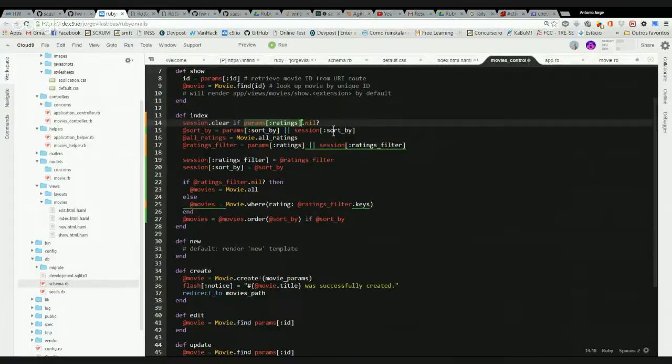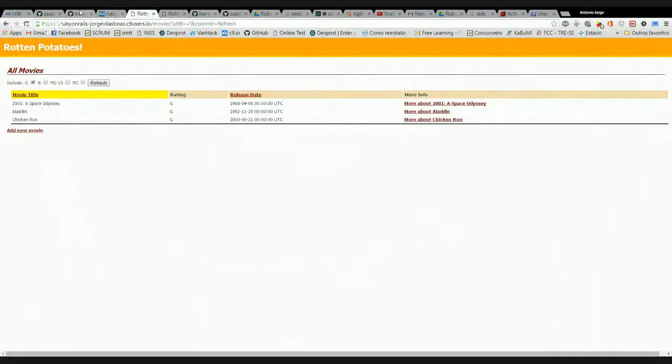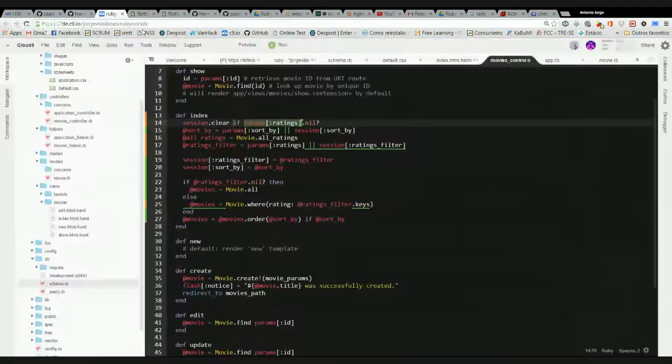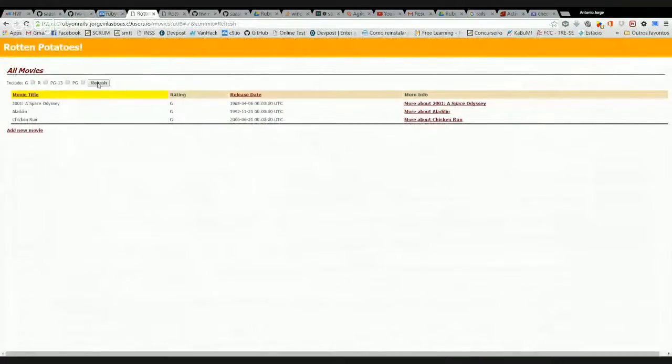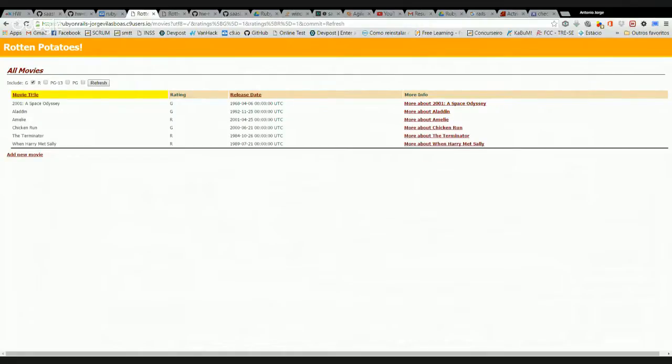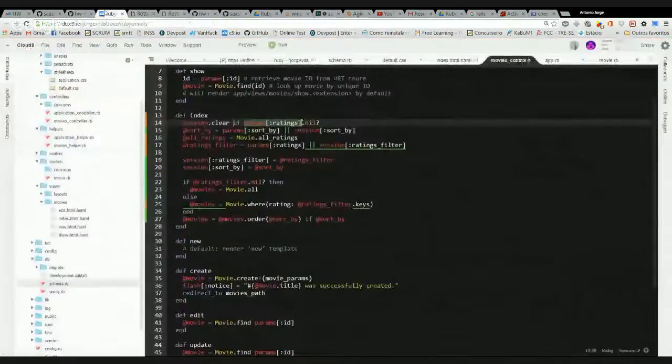Well, I'm just looking. Okay, so what we can do, if I'm looking at the application here again, if we unselect all the boxes and we hit refresh, we've still got a parameter there called commit equals refresh. All right. So what we can do, we can say if params commit equals refresh, and the params ratings is nil, then clear the session.